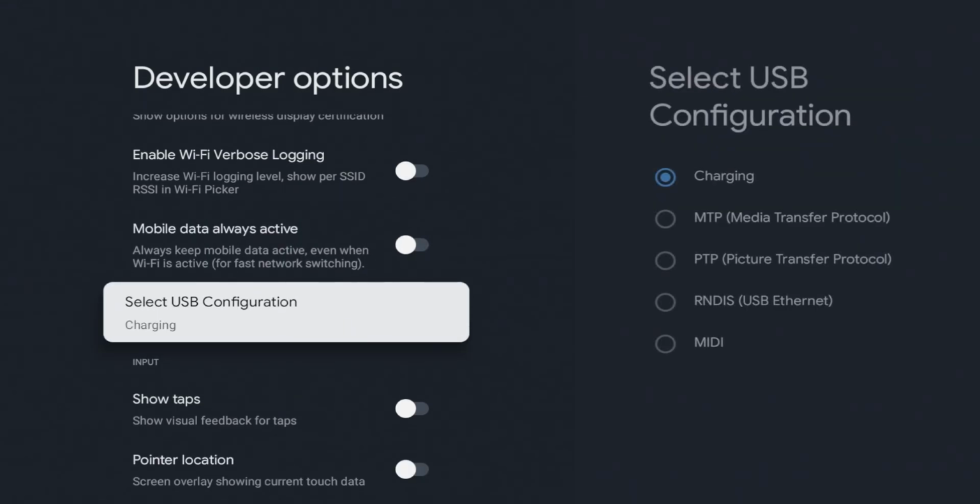Select USB Configuration. Just going through this video, there are a lot of options here that I didn't really think about, and this is going to be one of them. So this changes what mode is used when you plug your device into a computer or a USB hub. Most devices default to no data transfer, which you can see mine is set to charging. If you're consistently transferring files over USB, for example, you could set this to file transfer.